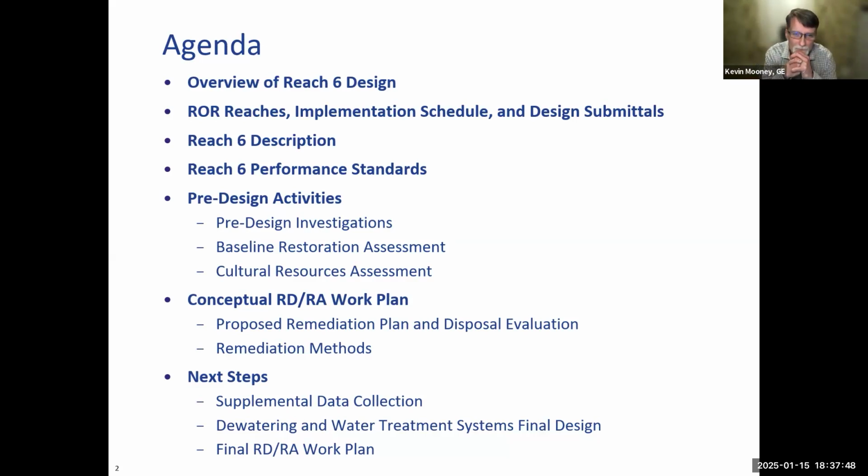I'll go through a quick agenda for the talk tonight. We'll give you an overview of the Reach 6 design real quick, get the highlights. Then we'll give you a little bit of background, the Rest of River reaches, the overall implementation schedule, and the recent design submittals. We'll give you a description of Reach 6 Woods Pond area. We'll go through the performance standards that we have to meet with the remediation. We'll go through some of the pre-design activities. The pre-design investigation was essentially the PCB sampling. There was a baseline restoration assessment, which was an ecological survey of the area, and then cultural resource assessment, which was a survey to look at any historic buildings or potential archaeological sites that might be impacted by the remediation in this area.